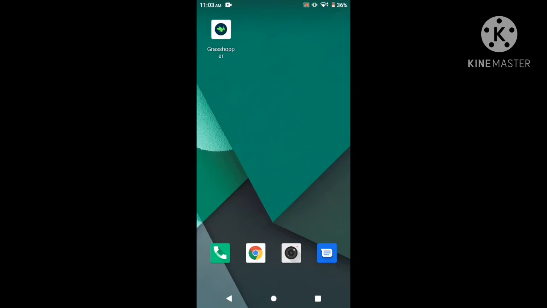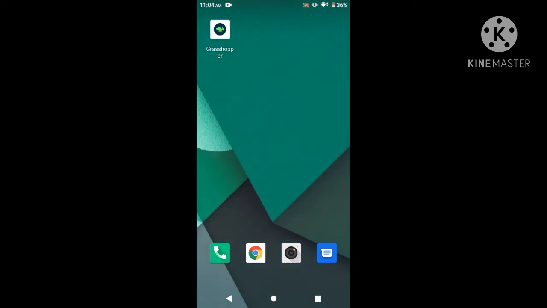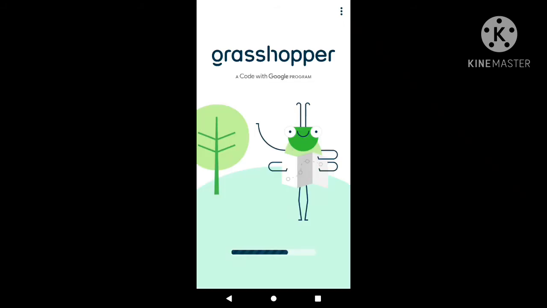So obviously the first step is to install the app, which I already did. It's over here. So you can pause the video and resume it after installing the app. So let's tap onto it after it's installed. After that, you'll see Grasshopper, code with Google program.